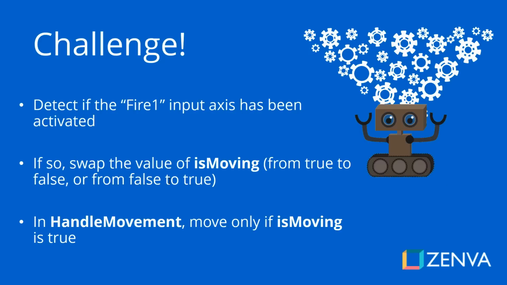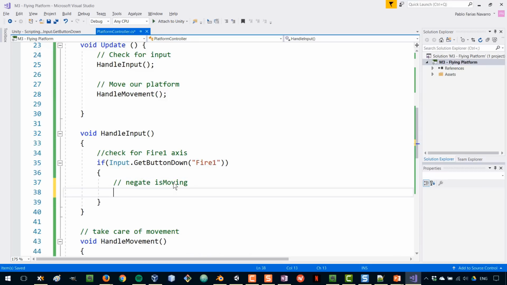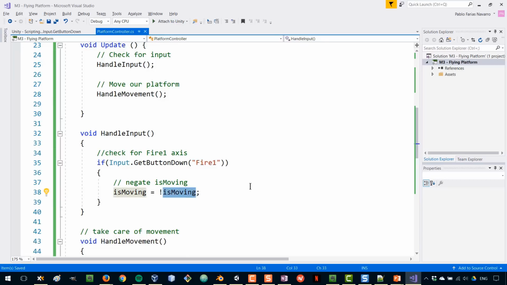And if that is pressed, we want to basically negate the value isMoving. Negating means setting it from true to false or from false to true. And an easy way of doing that is by simply setting it to its opposite by using the exclamation mark. So that will turn isMoving into its opposite.